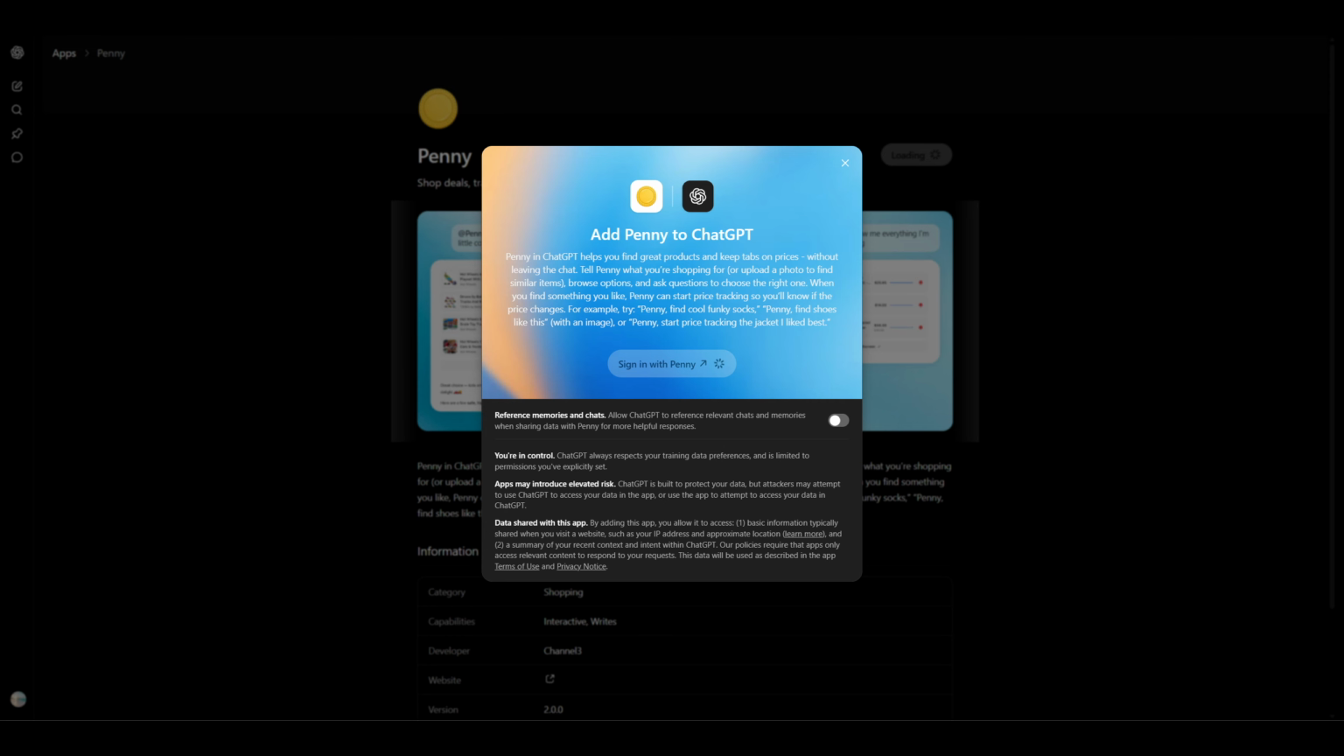And that's it. You've clicked your profile, opened Settings, gone to Apps, explored the catalogue, searched for Penny, connected it, and followed any prompts to finish the setup. You're all set to start using Penny with ChatGPT.